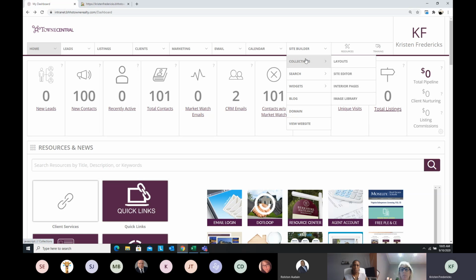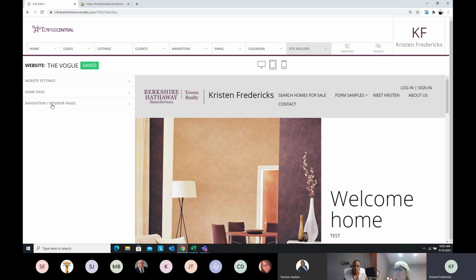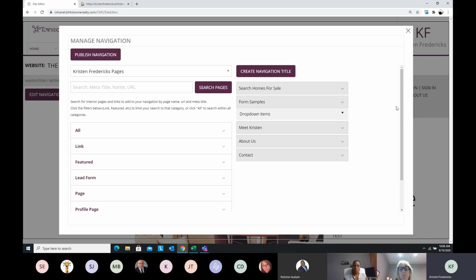And notice you can see the navigation menu is right here. All right. So on this left-hand side, we're going to go to something called Navigation and Interior Pages, this button on the left. If I click that, I have two options here. I can either edit my navigation menu, again, which is this, or I can build interior pages. In this case, we're going to hit Edit Navigation. And it's going to bring up a new screen.